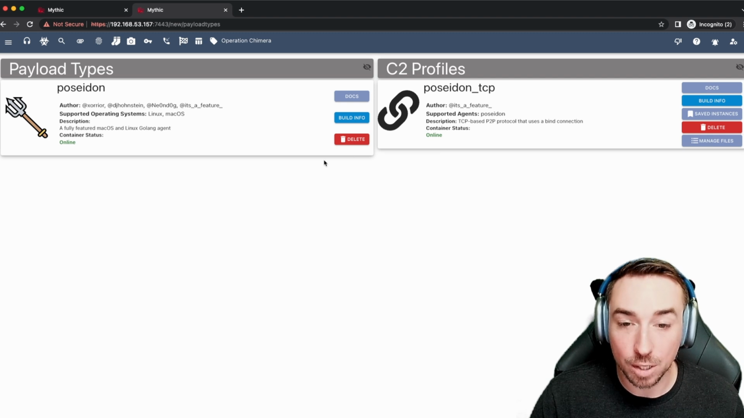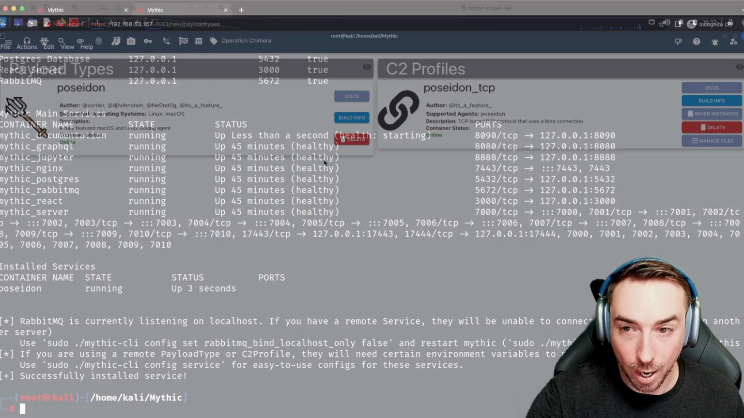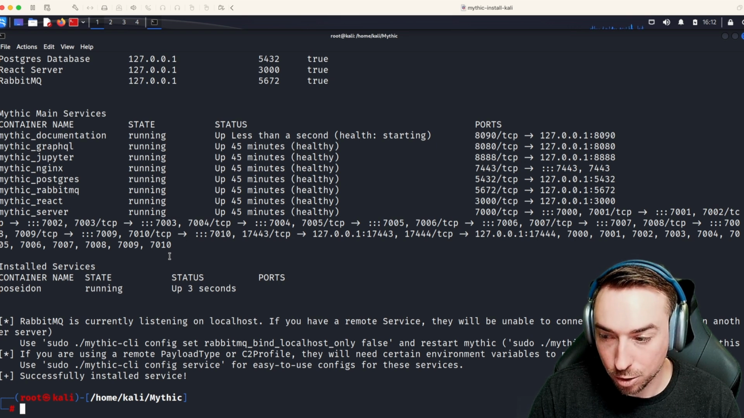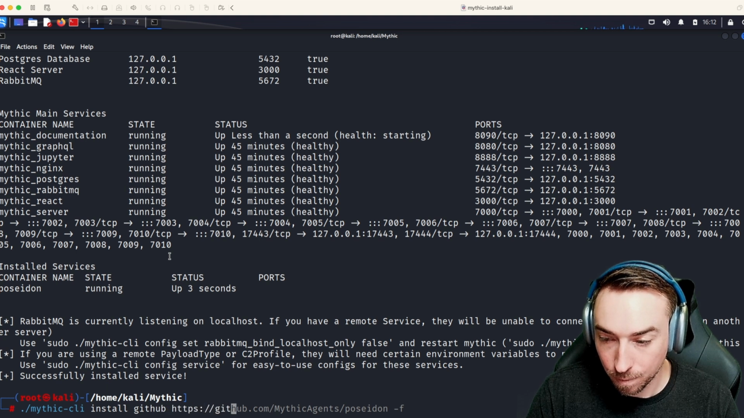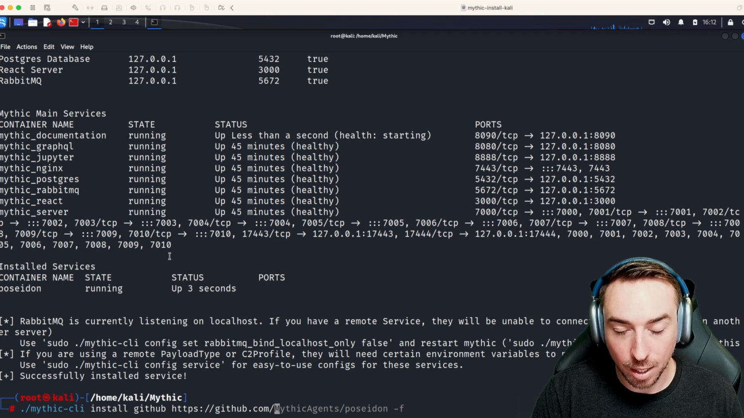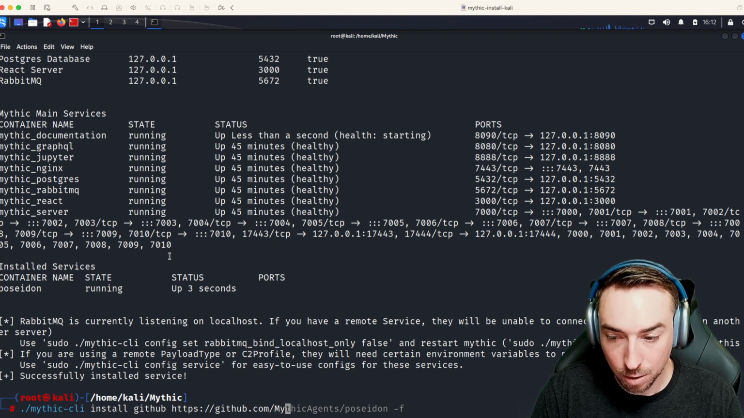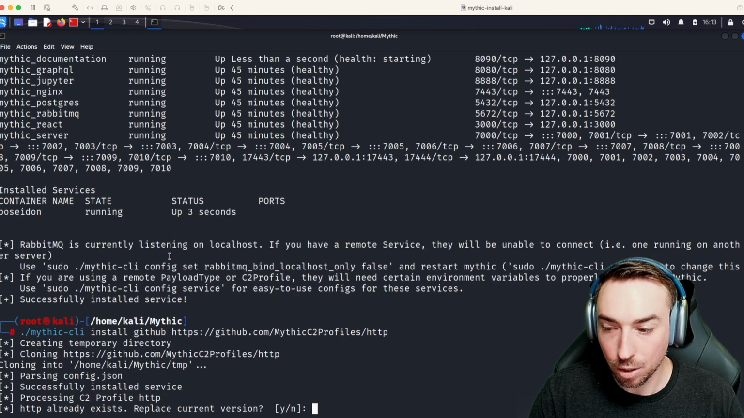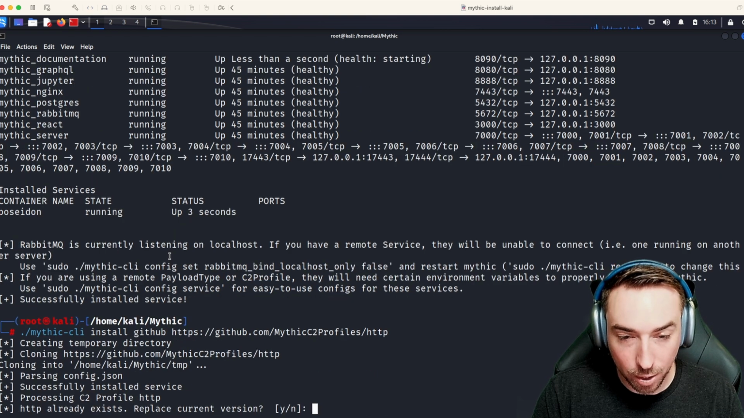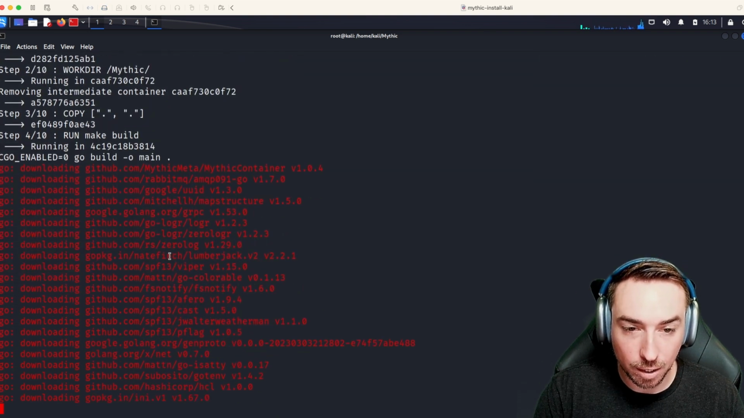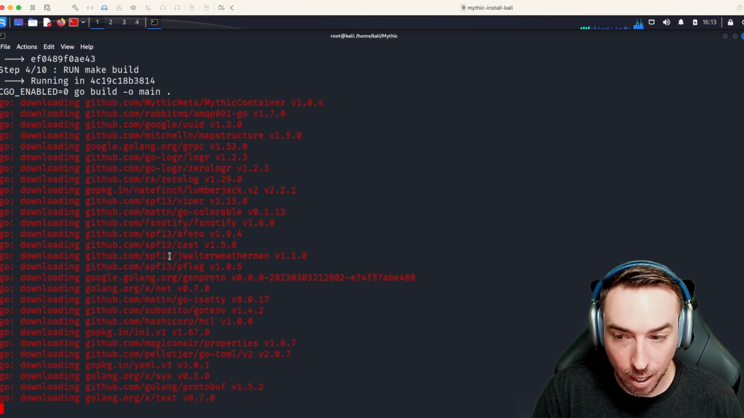Now let's say we want to install a C2 profile. If we go back to Kali, we can install a C2 profile in just the same way. So we'll do Mythic CLI, install GitHub. Now, Mythic has a bunch of C2 profiles available, not at Mythic agents, but at Mythic C2 profiles. So we'll install the HTTP profile, hit enter, and it gets cloned down. If you have one that was already there, you'll be prompted to override it. You can automatically get through all those prompts with the -f flag.